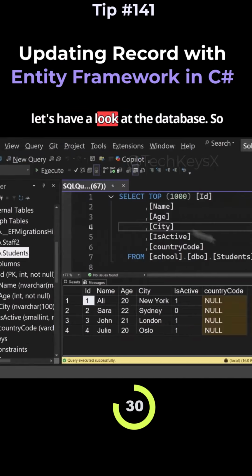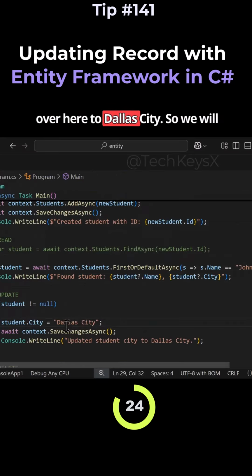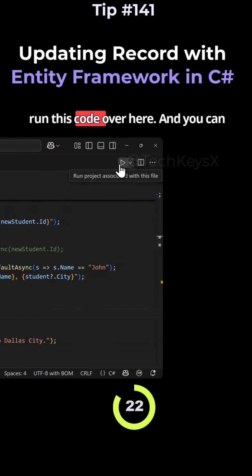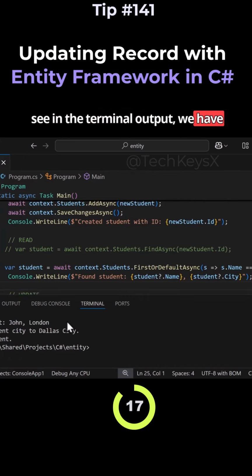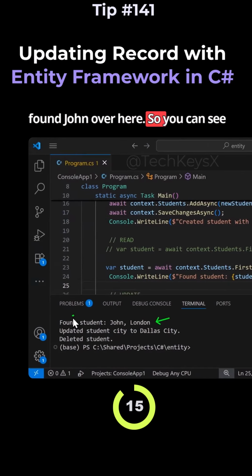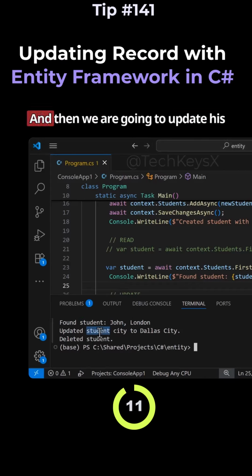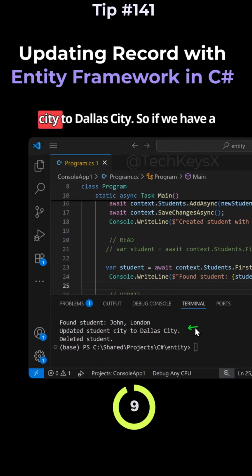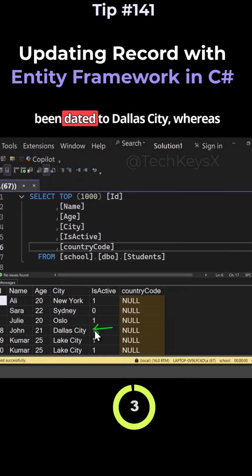Before we run this, let's have a look at the database. You can see John's city is London, and we want to update that to Dallas City. So we will run this code, and you can see in the terminal output we have found John, and his city is London. Then we are going to update his city to Dallas City. If we have a look at John, you can see his city has been updated to Dallas City, whereas previously it was London.